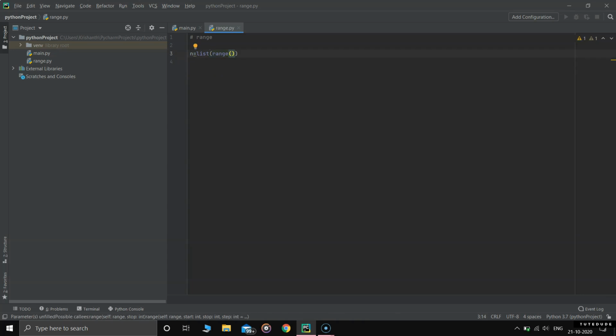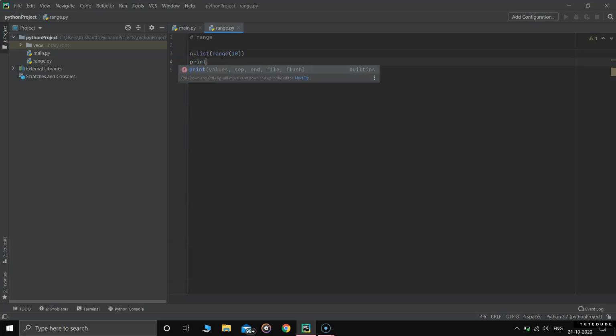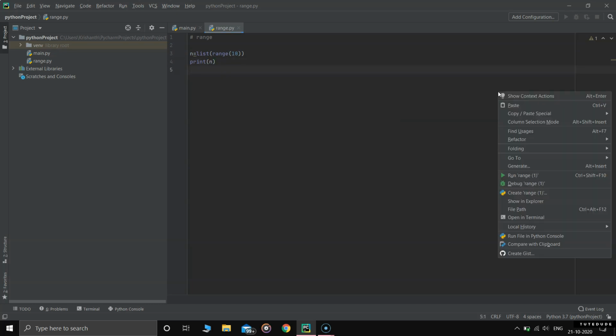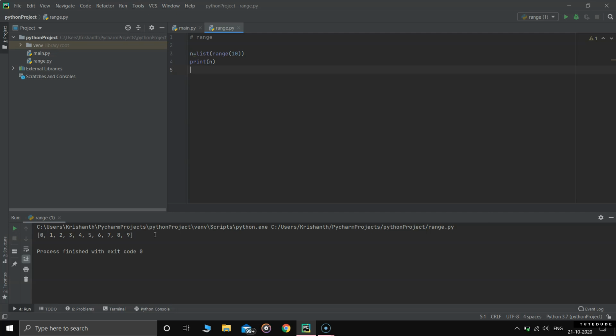value. Let me give a value of 10. Let me print n, and now let's check the output. Right click, run, and there you go. As you could see, it displays the numbers from 0 to 9.